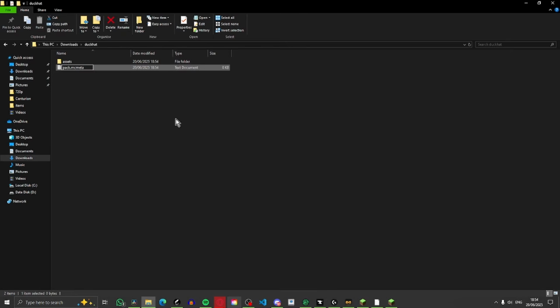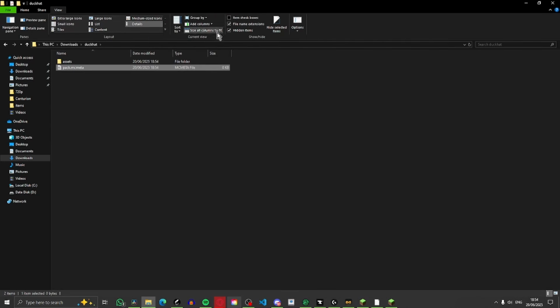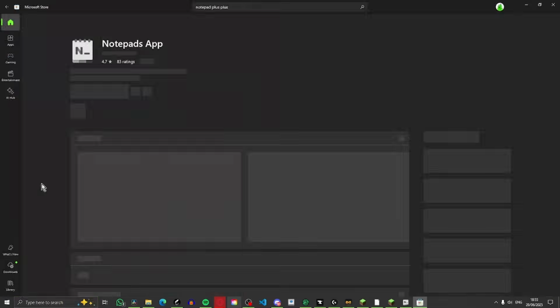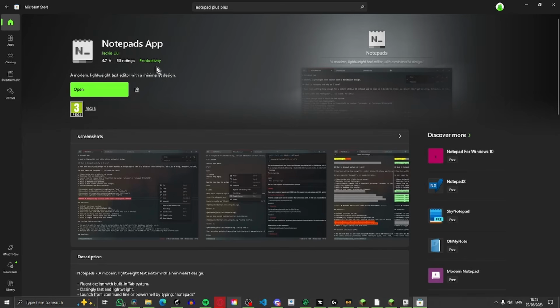If this pack.mcmeta thing does not work, then head over to View and then file name extensions, and then change it from txt to mcmeta. And then to open this, you might need to install something like Notepad++, which I highly suggest. It helps you open a whole lot of stuff that usually isn't openable. For example, we're going to be using it for the mcmeta and also for a whole bunch of JSON files. So get this, or don't and suffer.